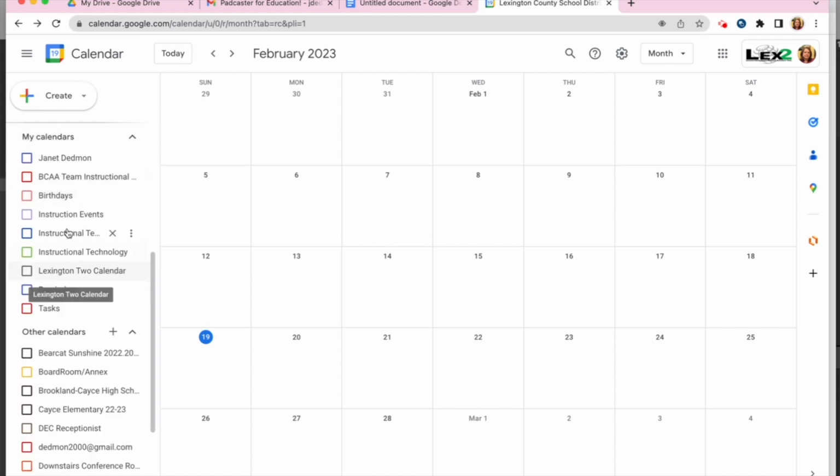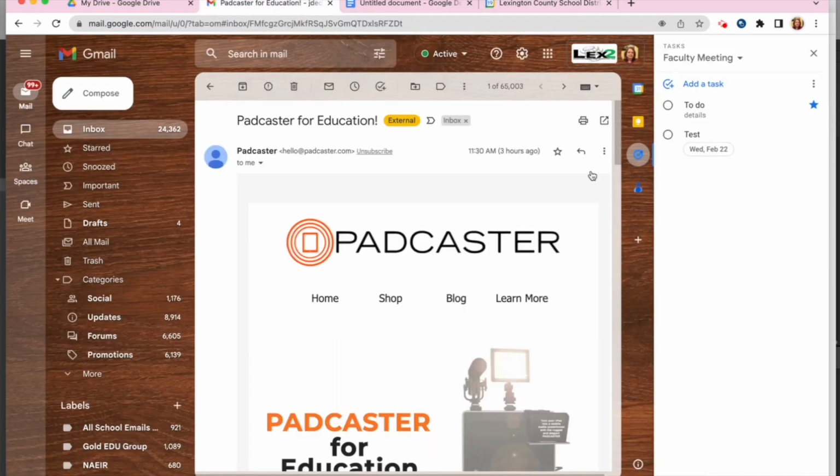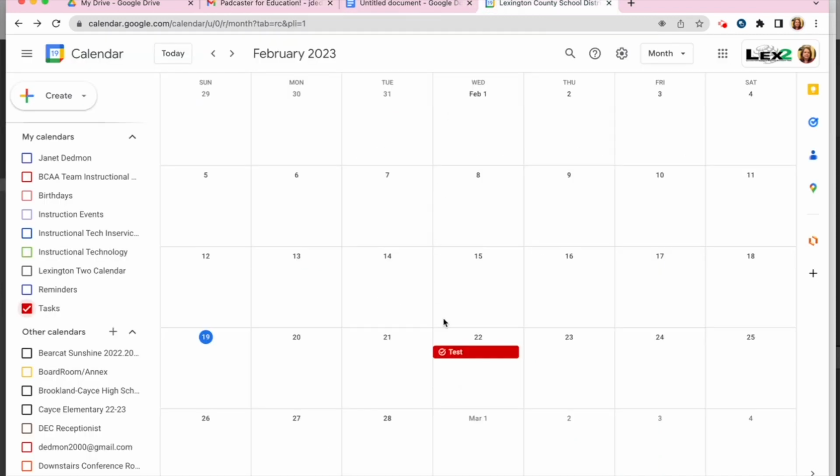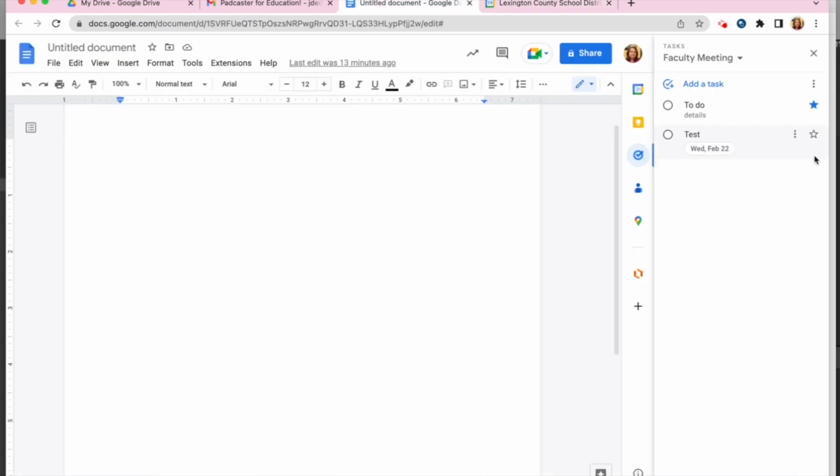That's because over here on the left where you can turn calendars on and off, you need to make sure that the tasks is showing in your calendar. So I'm going to check that and see where I have that item from my to-do list right here called Test, Wednesday, February 22nd, is now showing on my calendar so I can make sure I keep track of my tasks as well. All right, I hope you guys have a great day.